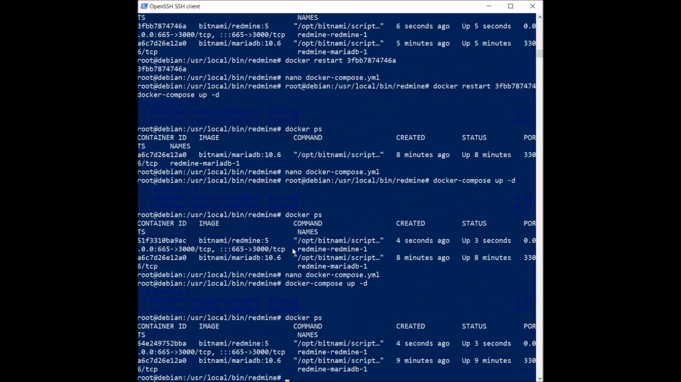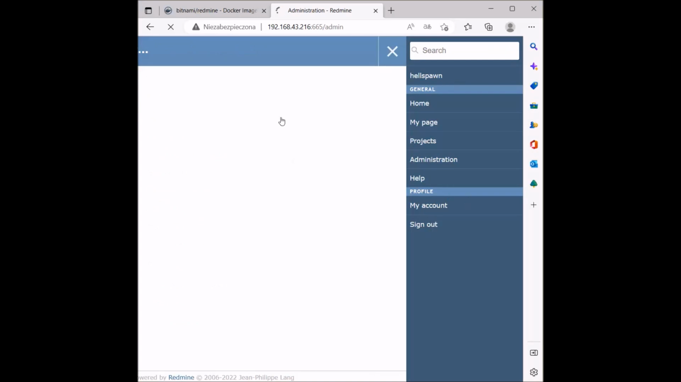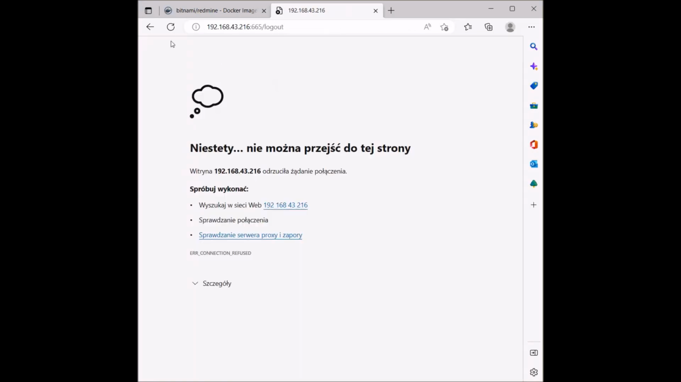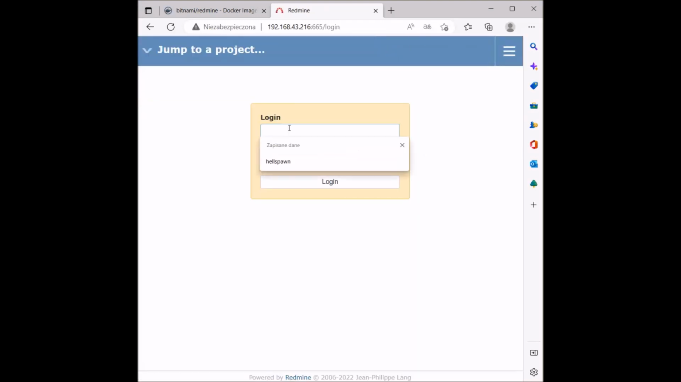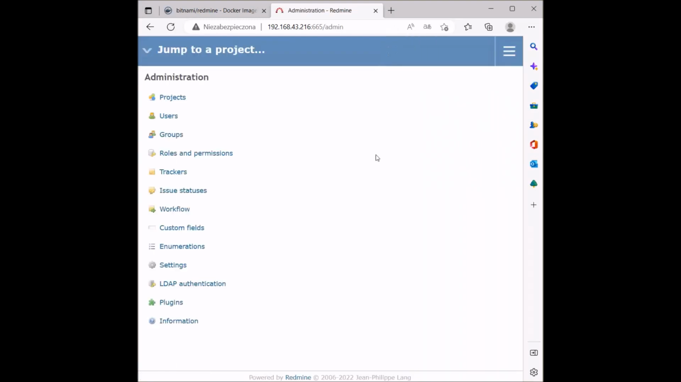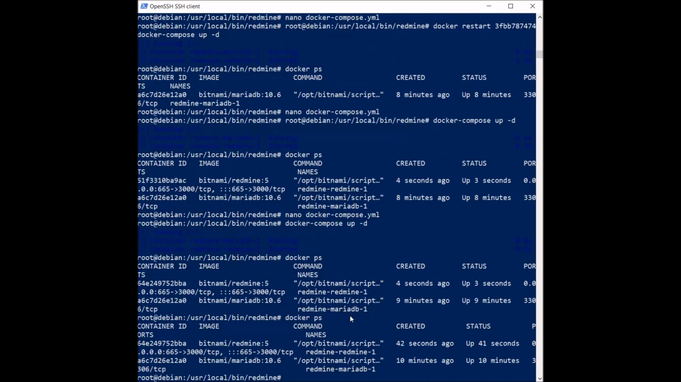Well, it's up for now. Let's check it. The best way to check if it's really up is just to try to reach the actual Redmine. And we're gonna see if that worked. Well, it did work. I'm signing in, of course, with the first credentials that I've created. Both of them are up.